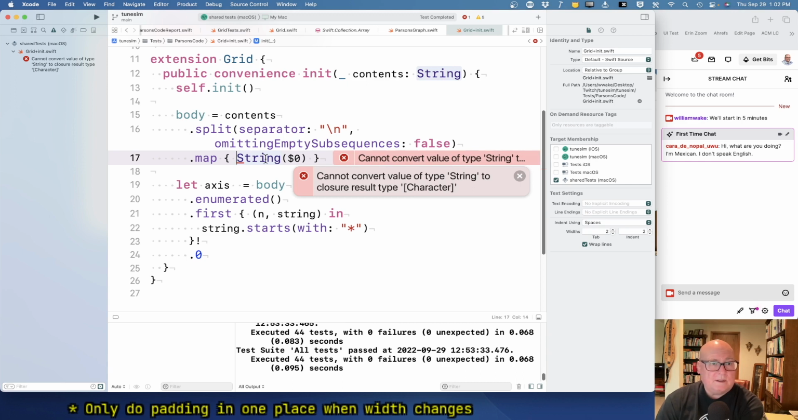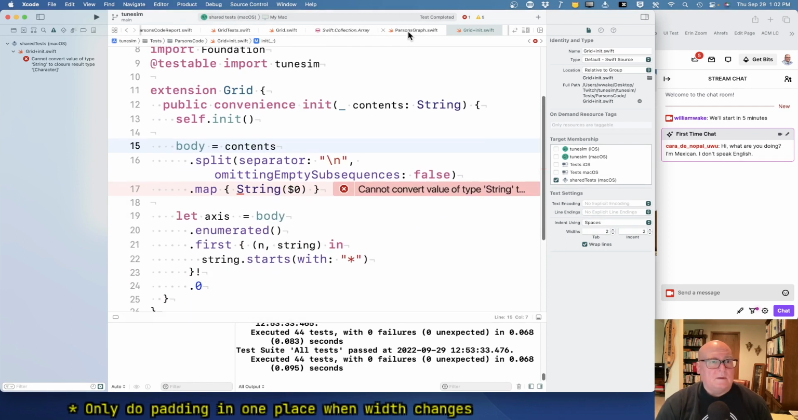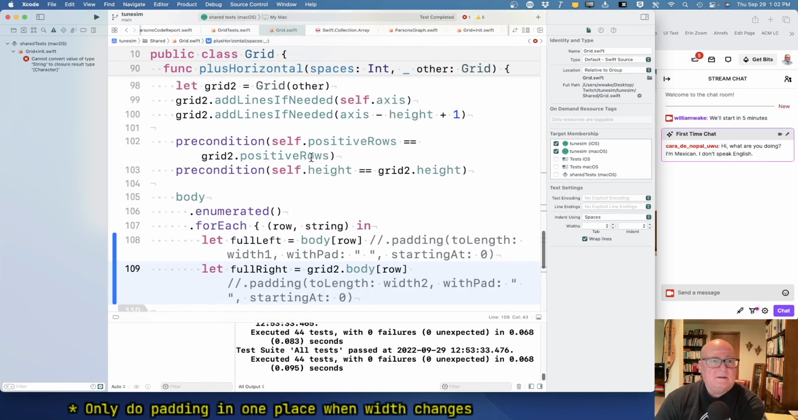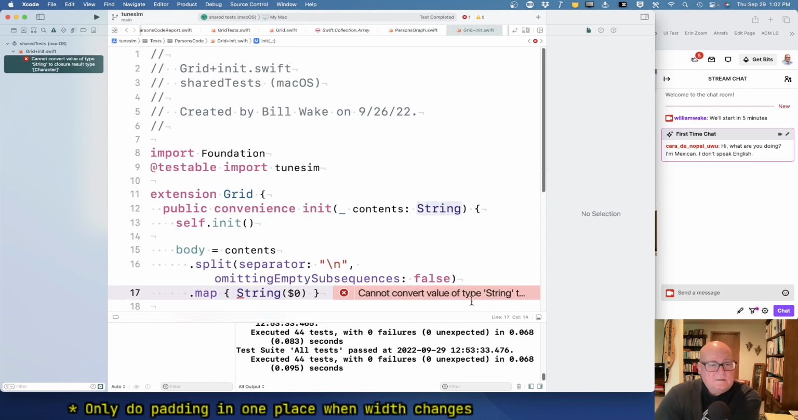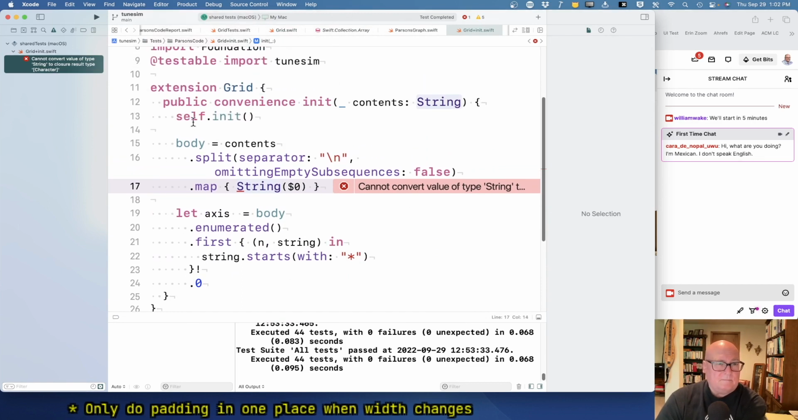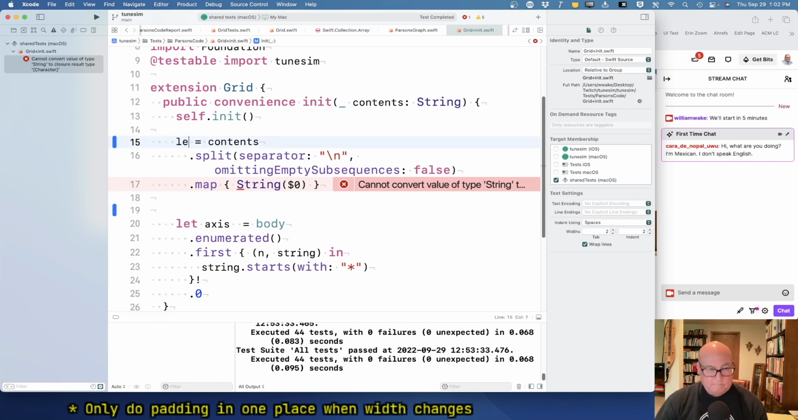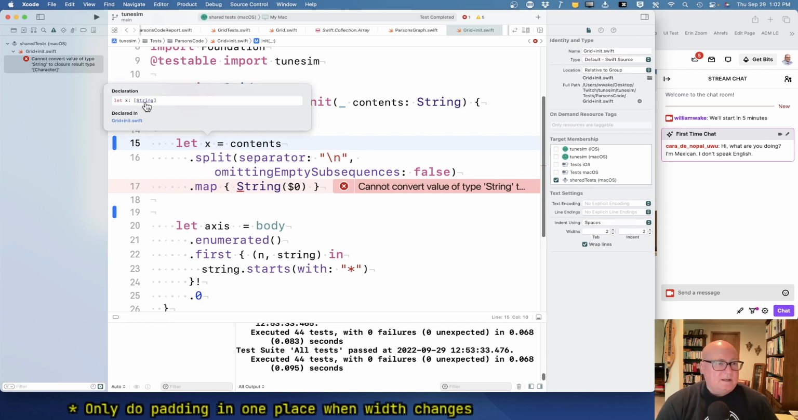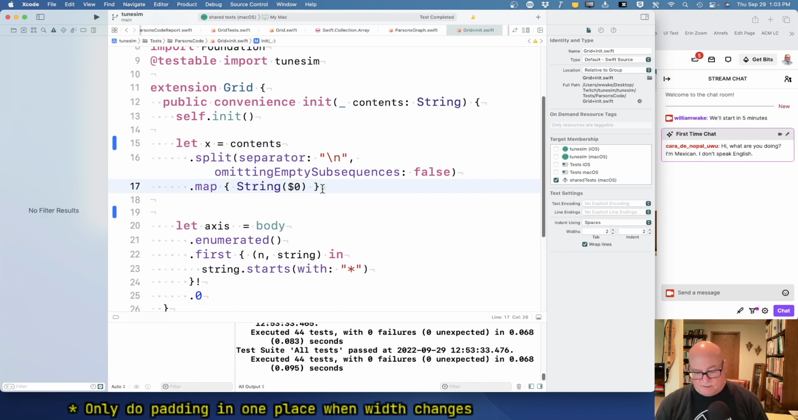Can I convert value of string? Body. Body's type is, that's our array of characters. Okay. Okay, let's see if we can figure out what X is doing. X is array of string. Okay, so what I want to do is, how can that be? Okay, so we split.